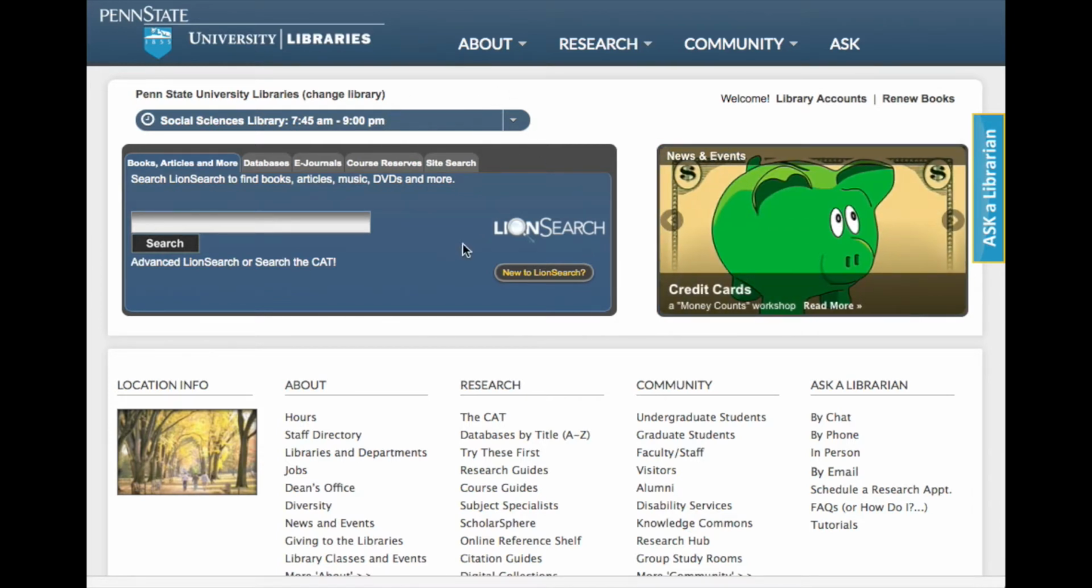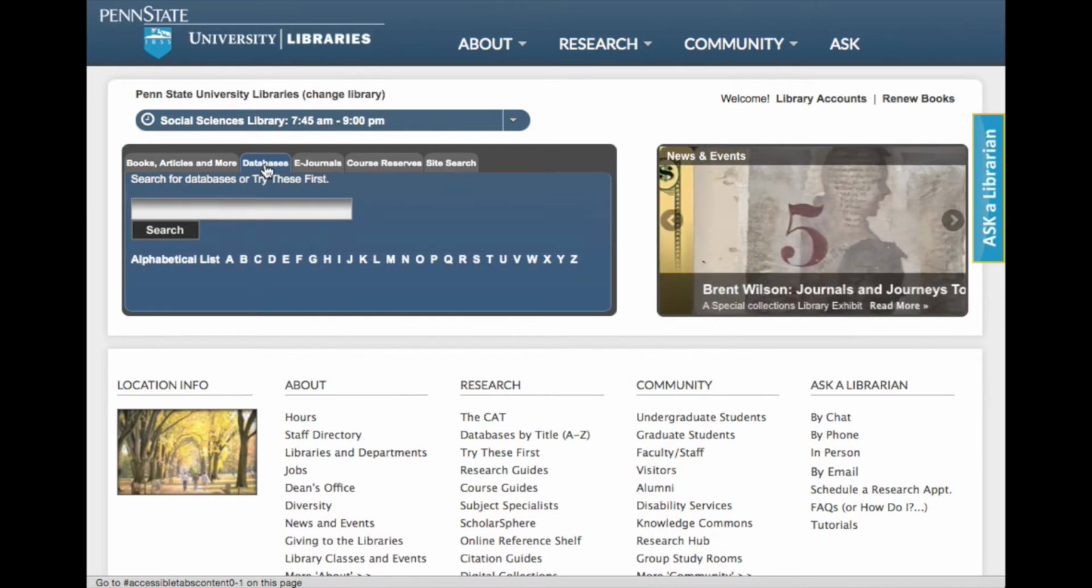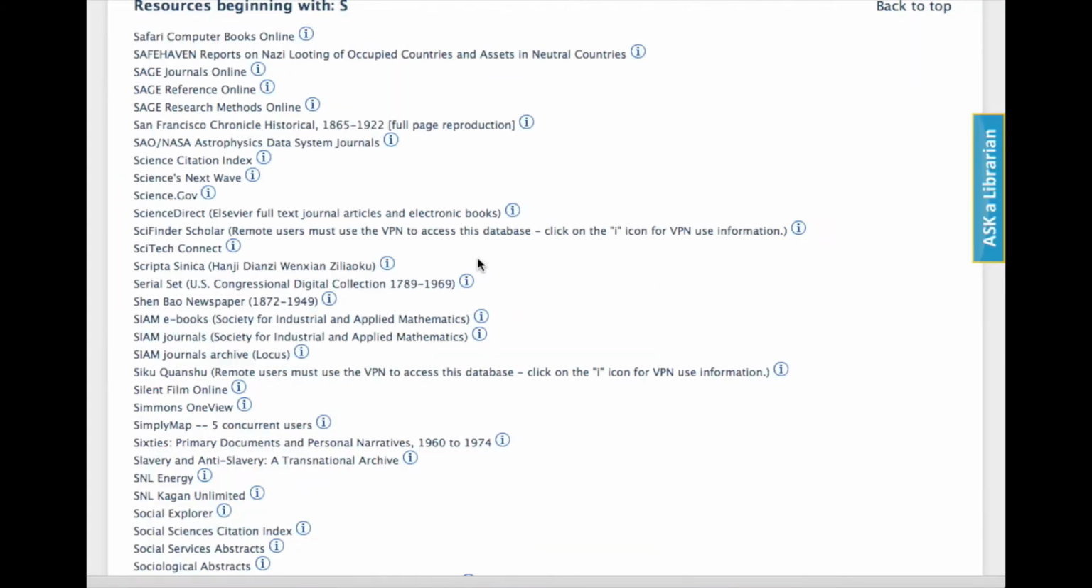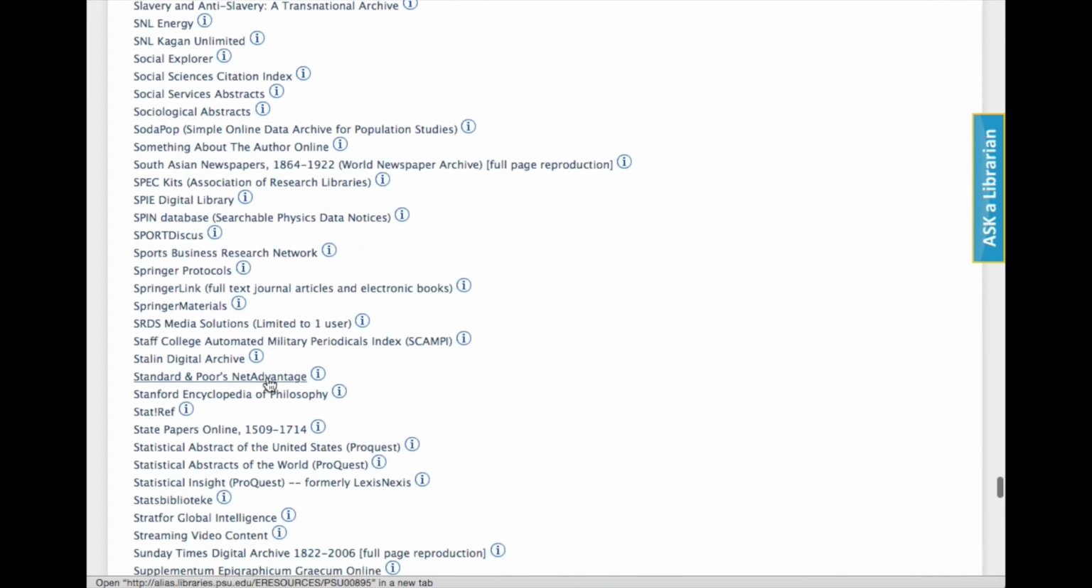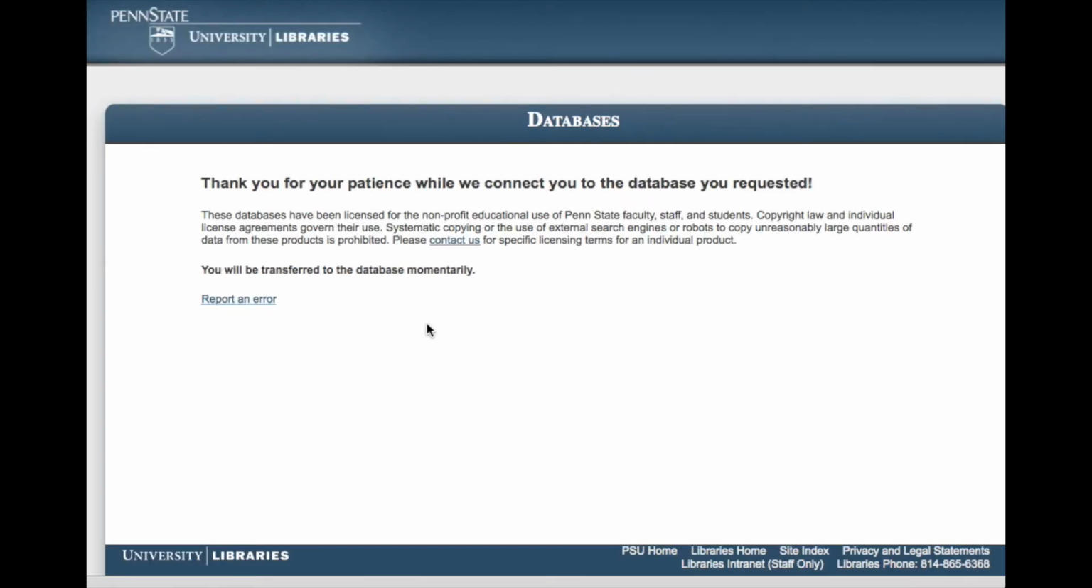From the library's homepage, you want to click on the Databases tab, and we're going to look at the Statistical Abstract of the United States. So I want to go here to S, click on S, and then I'll just scroll down to Statistical Abstract of the United States and click this link, which will bring us in.